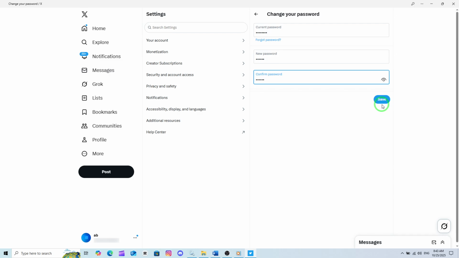You've just learned how to change your password on the X app for PC with the new update. Keeping your account protected is crucial, so make a habit of updating your password regularly.